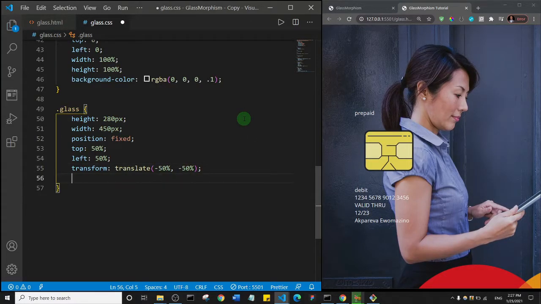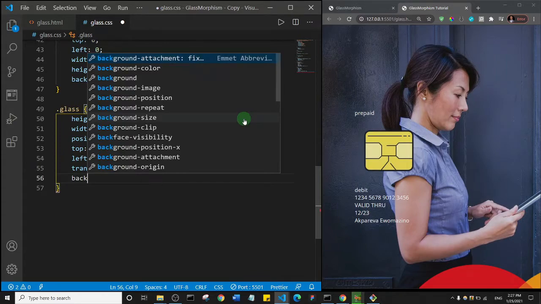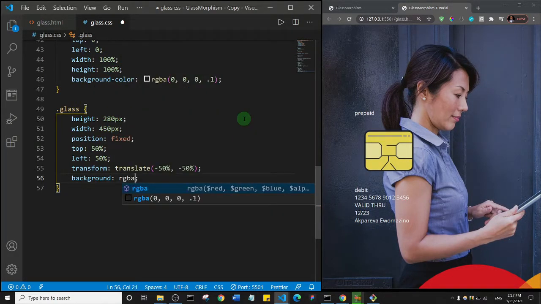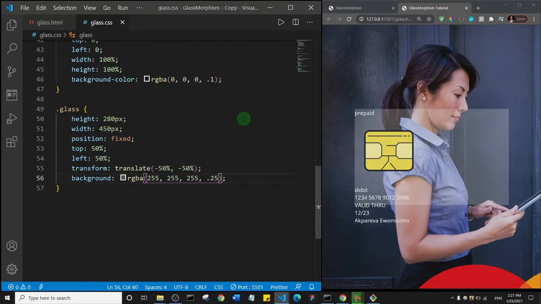Then I'm going to set a background, and I'm going to use RGBA. This time I'm going to use white, so that's 255, 255, 255, and I need a comma here, then 0.1. Actually, I'll do 0.25. All right, so you see what we have there.